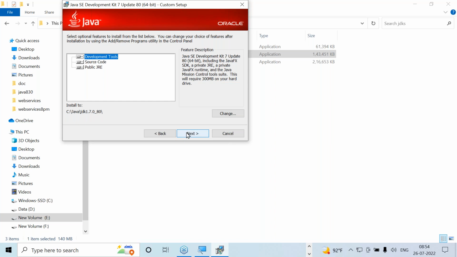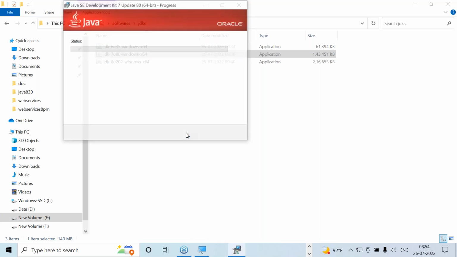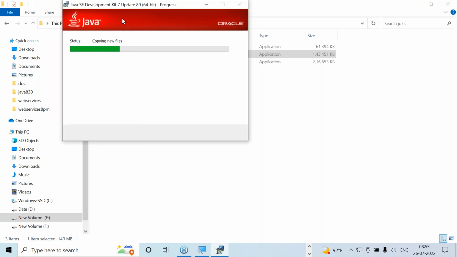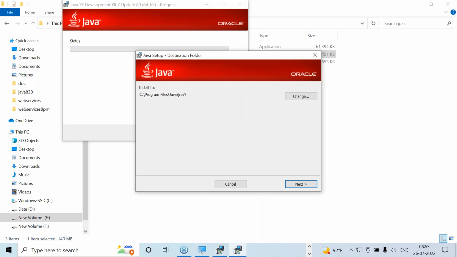Then after that, what do we click? The Next button. When we click on Next, automatically the JDK is going to be installed. Then after that, it tries to install what now? The JRE. Automatically it tries to install the JRE.